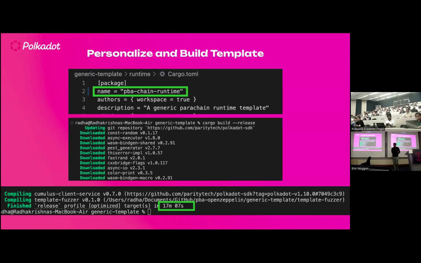Okay, so the first step, it's a template Parachain, right? So what I did was I personalized it. I just replaced wherever it called template with PBA chain or whatever, and the node itself took like 17 minutes. So then I can say 2 hours 17 minutes is just the time I took to launch this chain. Fine.